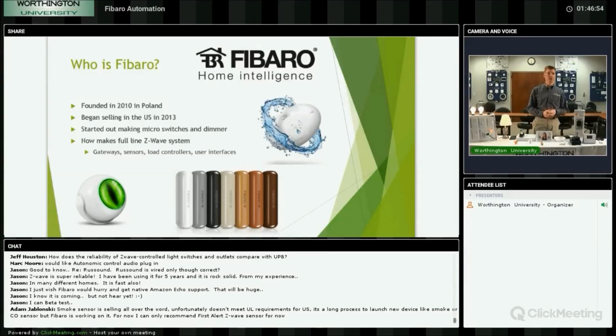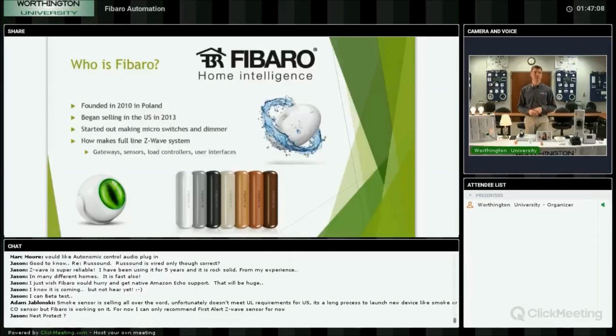Okay, so Fibaro's working on the smoke sensor. We have some options there. There are also some different ways through Z-Wave. There are some different products we can use that sense the sound that the smoke detector makes. We can integrate it that way. Just a couple ways to do it.